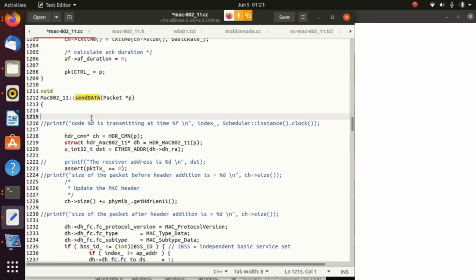Like for example, I will tell you print. The print command is very helpful in learning NS2. If you want to check the flow of any source code, the print command is very helpful. So what I will do, I will try to print the index variable. I have told you INDEX underscore.